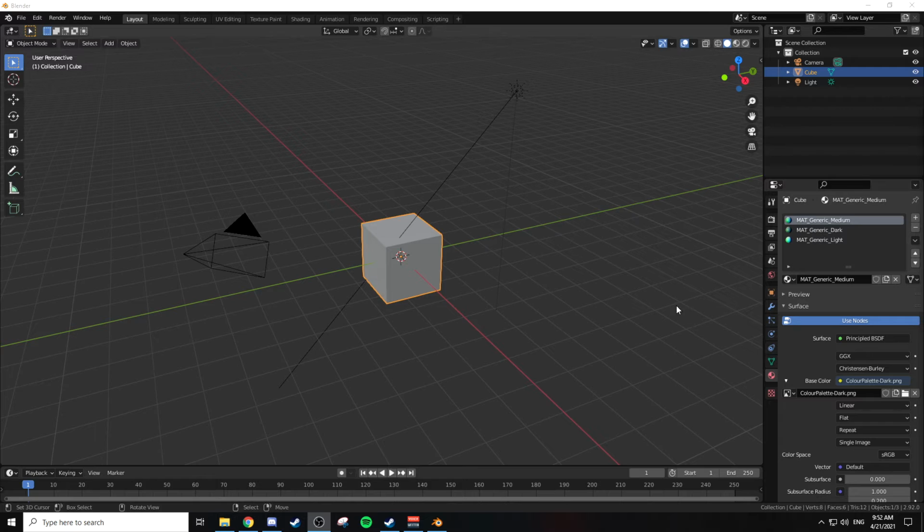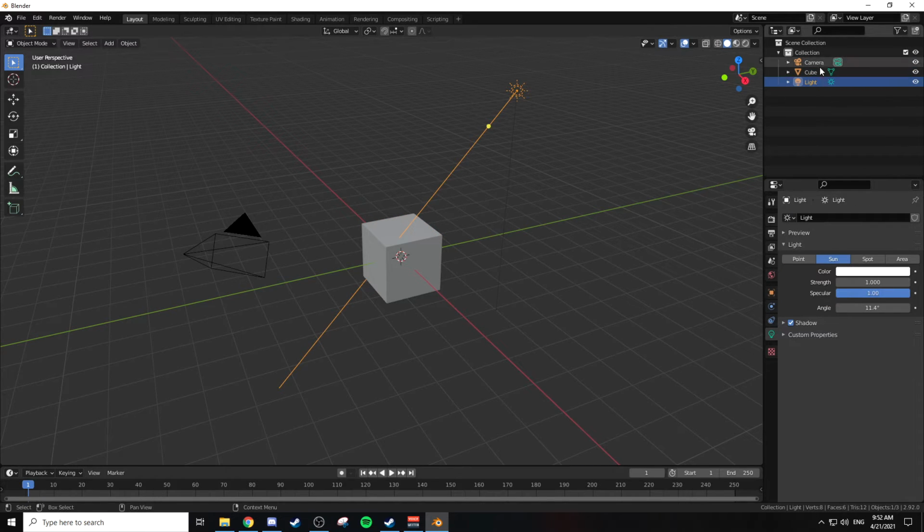We can go to our lighting tab. So we'll select the light from the hierarchy over here, so it's easy to find. I'm going to use a sun, and I know I want the strength up to 4. I just want a bright sun. I'm not looking for realism here. I just want a nice bright sun.